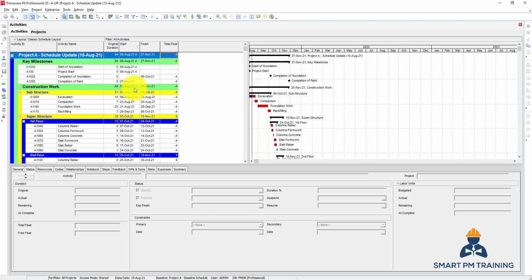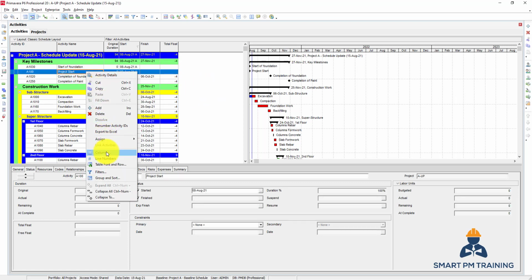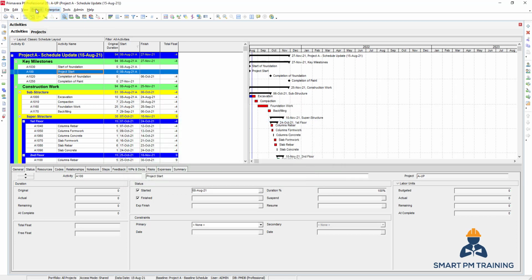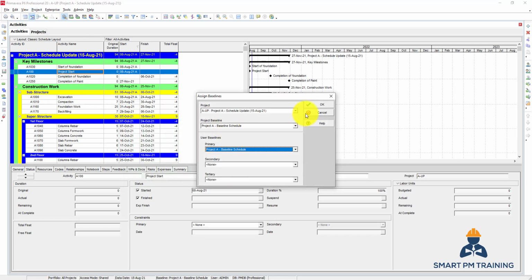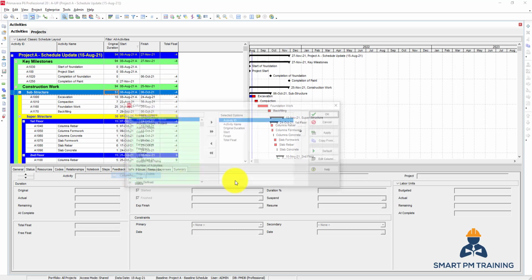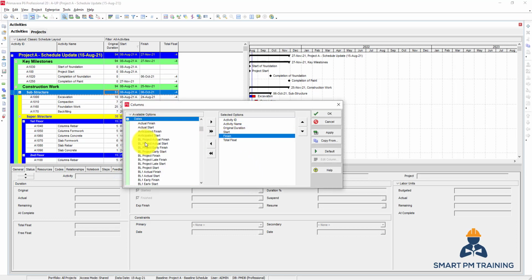So how to review? First, let's show the baseline information so we can compare to them. We just have to make sure first that we assign the baseline. It's already assigned. Perfect. And dates. So you have baseline project start and baseline project finish. And also you have BL, BL1, BL2, BL3, right? So what does it mean?